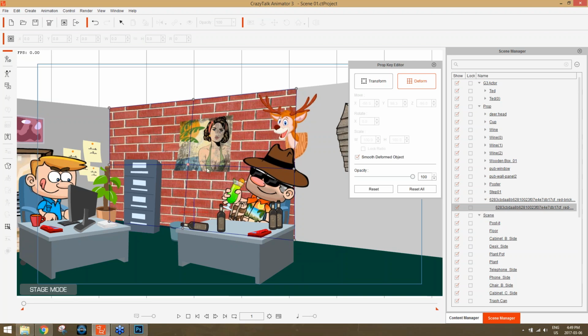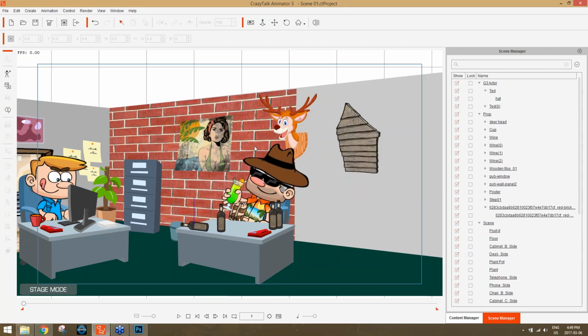And when you're satisfied with your positioning, everything looks not too stretched out, you can press Enter, or just close your prop key editor rather. Is it closing? Okay, there we go. Then we have this nice brick wall.